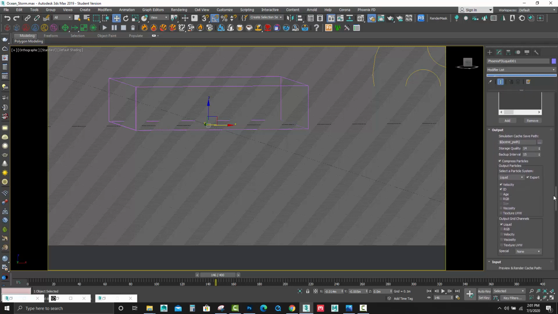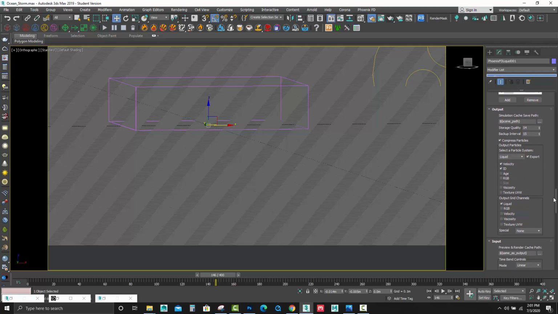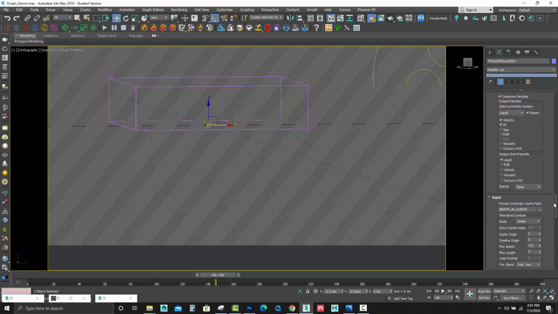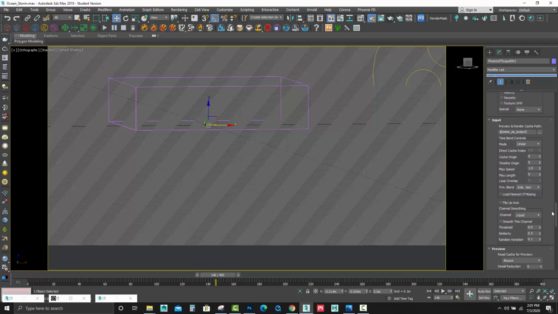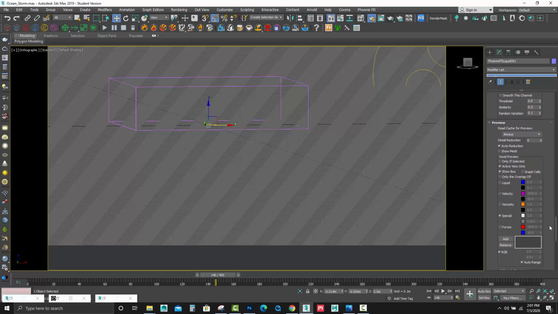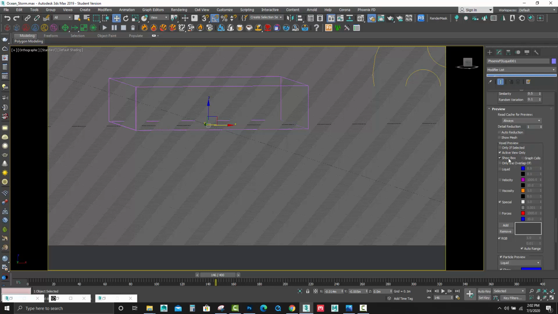Okay, so now let's scroll down to the output. Here we don't need to do anything. In the input also we don't need to touch anything. In the preview, let's do radial reduction to 1 and turn auto reduction off.